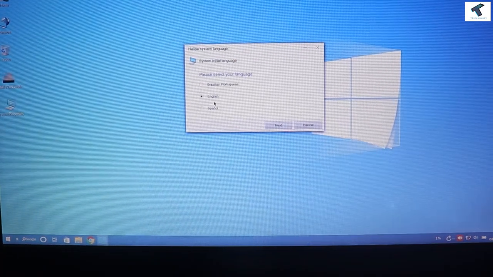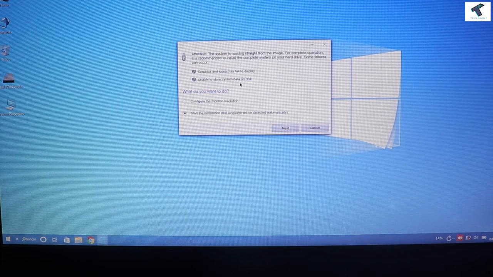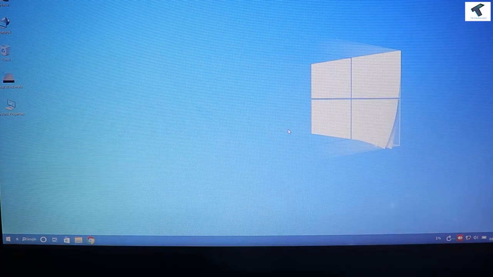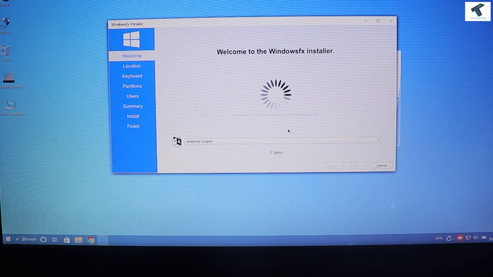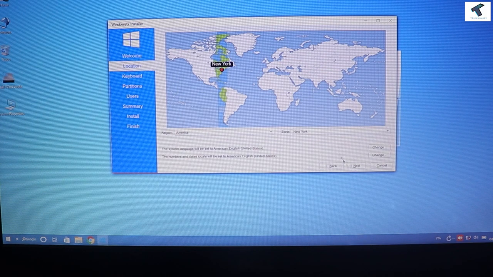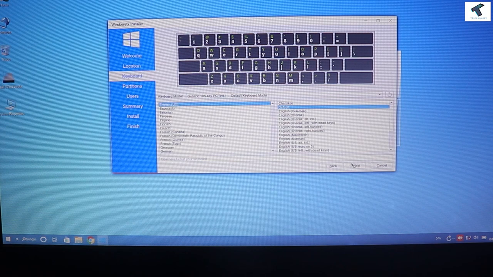Here you will get three languages. Select English and click on next. Now here you will get the welcome screen, so click on next. Then you can select the location. I will use the default option. I will go to the next option, where you can set your keyboard.